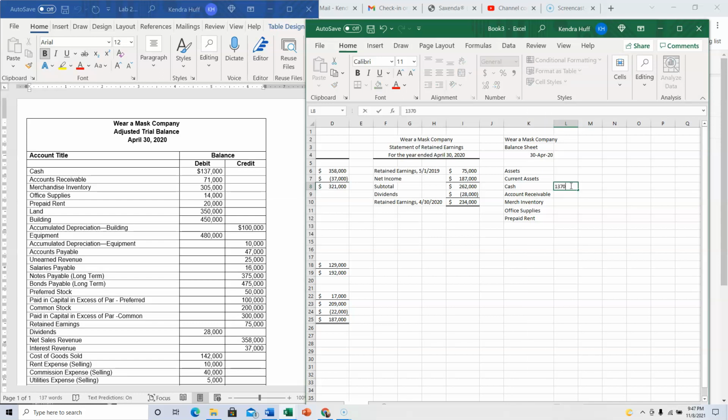So 137, 71, 305, 14,000, and 20,000. Our total current assets will be the sum of that.